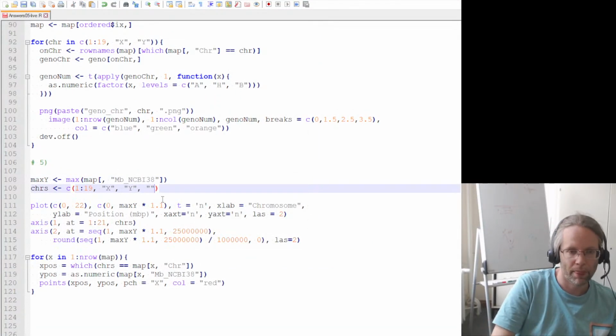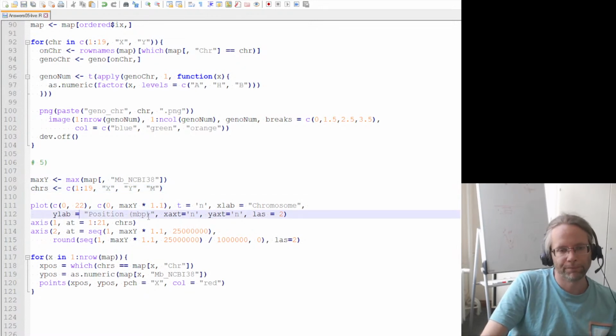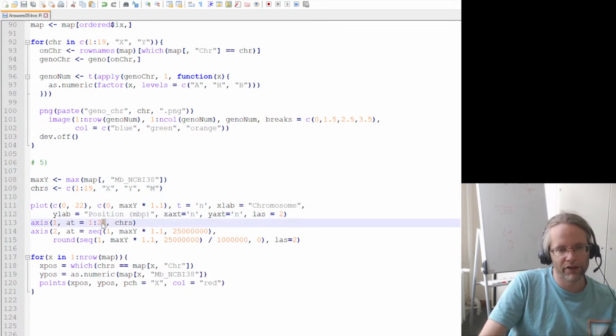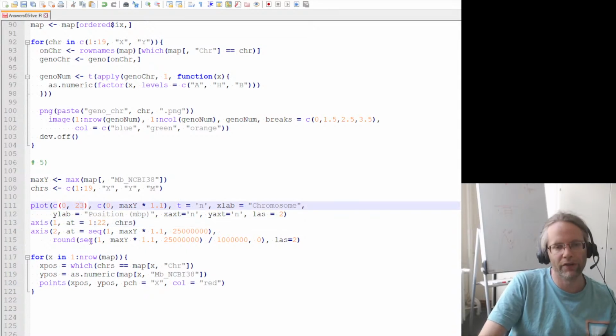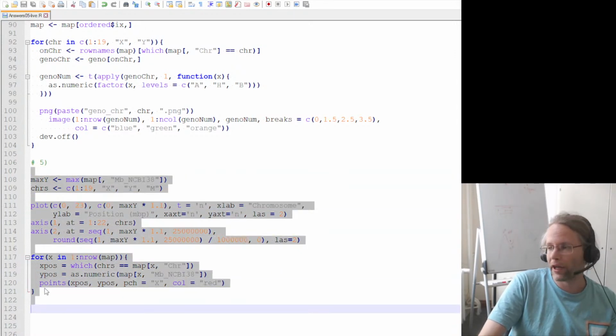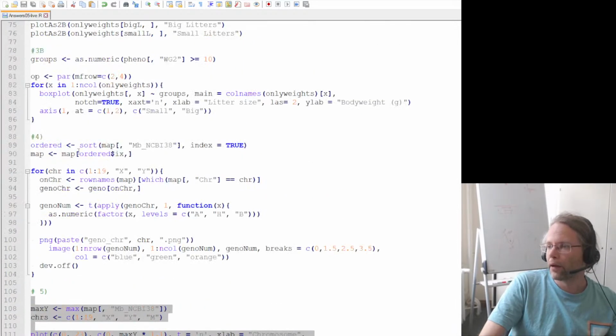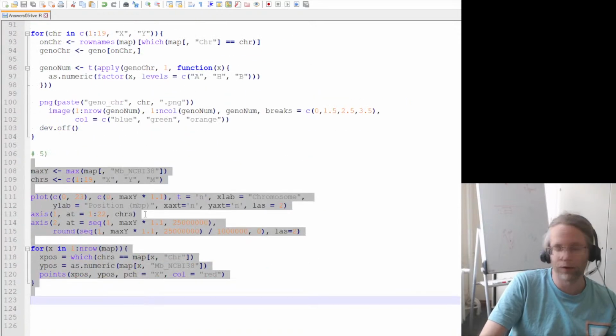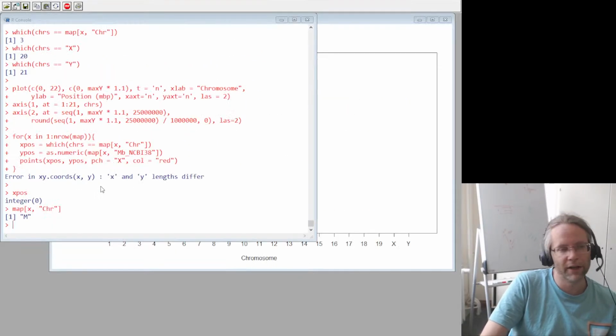So M, then this needs to go to 22, and I'm going to make my plot till 23 then. So I totally forgot that there's also mitochondrial markers, and of course that won't work. So I have to add mitochondria to my chromosomes as well. Here I'm just ignoring the mitochondria, so I didn't do a plot for the mitochondria, but that's fine.